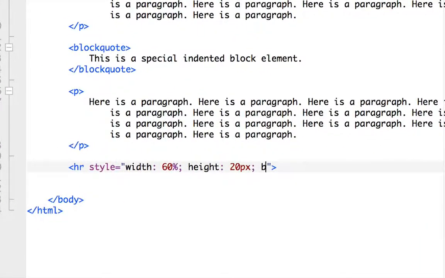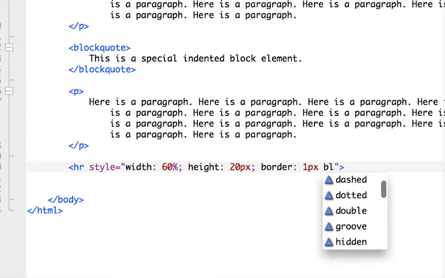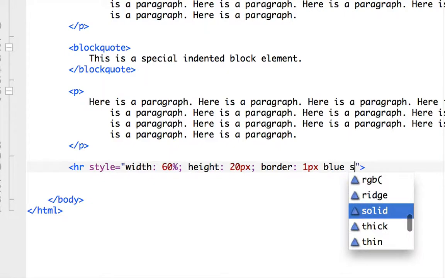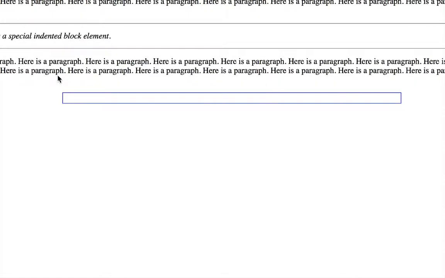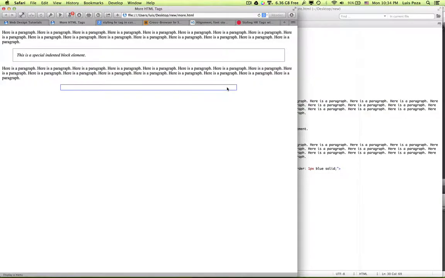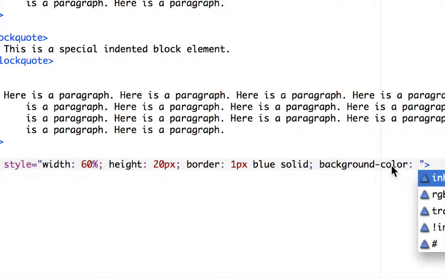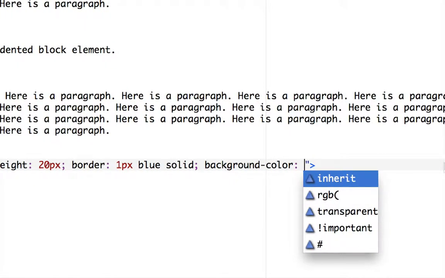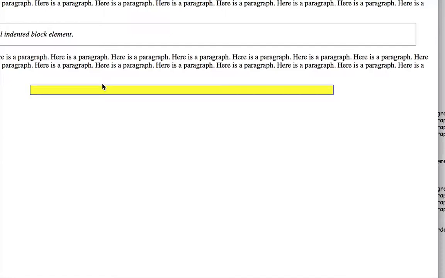For example, we can say border is, let's say, 1 pixel, and blue, and solid. Okay, and I'm going to go back out and reload, and now you'll see that we've got a solid 1 pixel blue border, and the shaded border has kind of disappeared. We can give it a background color, and let's give that a background color of, just so it's visible, let's make it yellow. That'll be a strange color combination, but it'll be something that's easy for you to see. So go here and reload, and here you can see that we've got a yellow background.